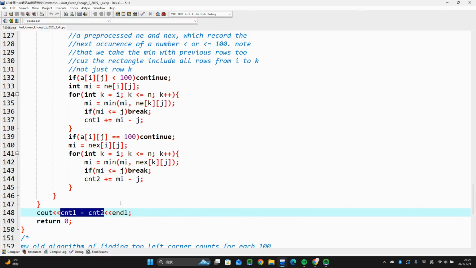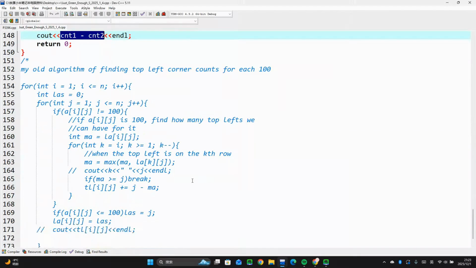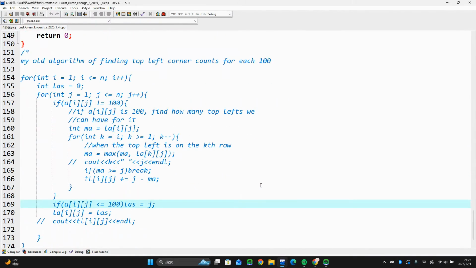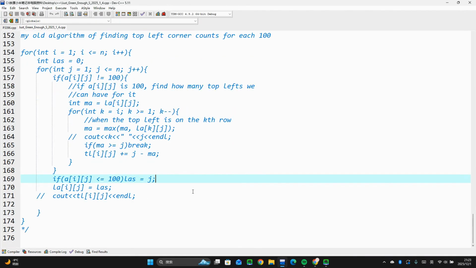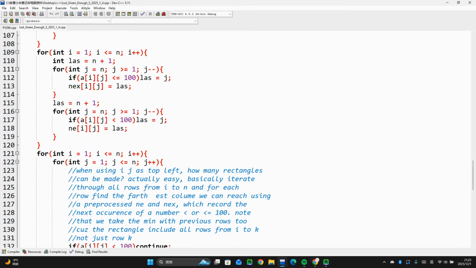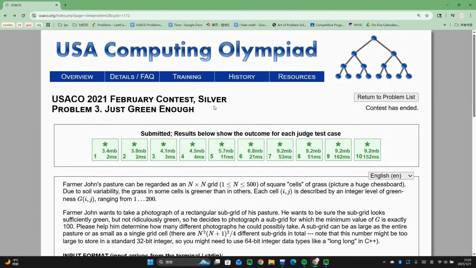You can also take a look at my old algorithm, where I just found the top and bottom corner. It's pretty bad, and I completely forgot that not every single top left matches with every single bottom right. Okay, so that's it for this problem. It's silver and it's 2021, so I would say it's a pretty good problem, but it's also February, so reasonable. Anyways, thank you for watching, and see you tomorrow.